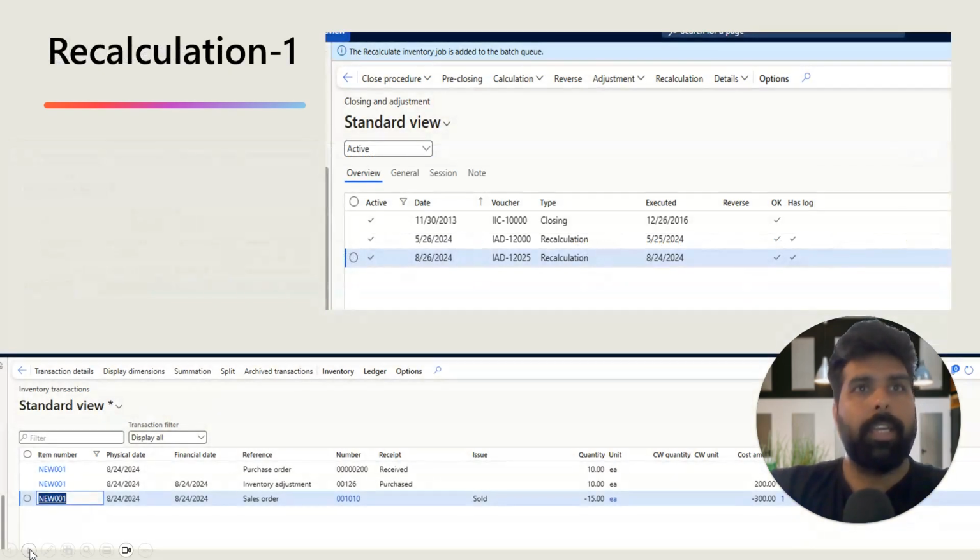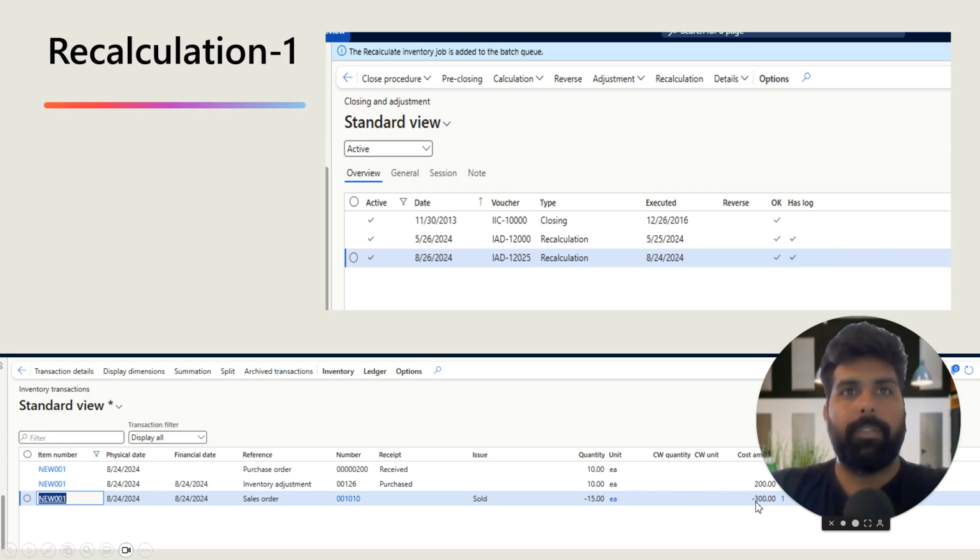Now I did the recalculation for this, and when I did the recalculation, you can look at this, the value is being posted as 300. Why? Because my financial received quantity is 200 and the received quantity is 10, the value is 20 weighted average, and 15 into 20 is my 300.